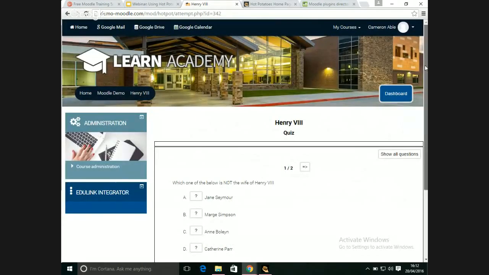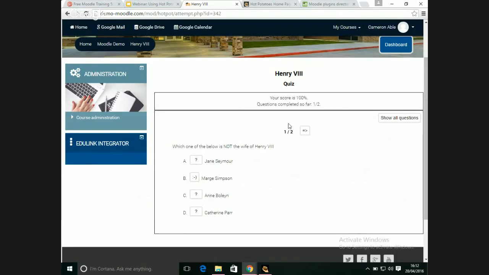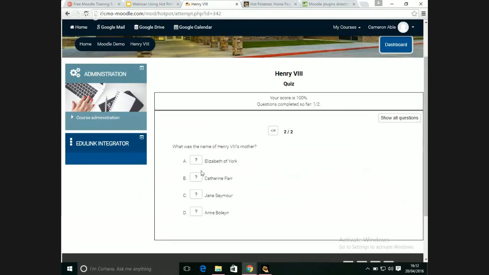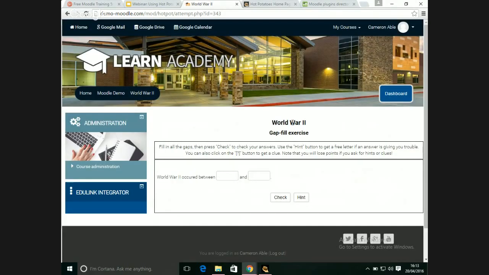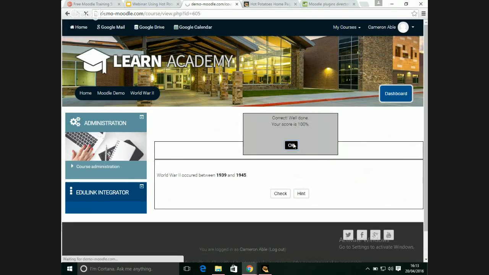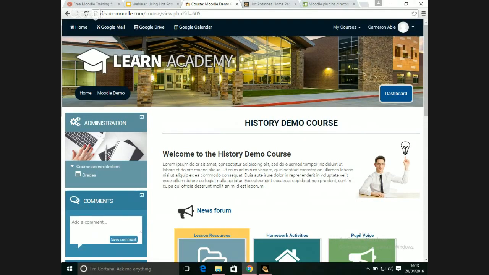And if I choose the right answers here, so Marge Simpson, okay, and the next question is Elizabeth of York, you can see now it's automatically navigated to the next hot pot activity, which is World War II. So I can put my dates in here, so 1939 to 1945, and I can check this as well, and you can see the feedback there is what the teacher provides the student. So as soon as the quiz has been done, Moodle redirects you back to the course main page.